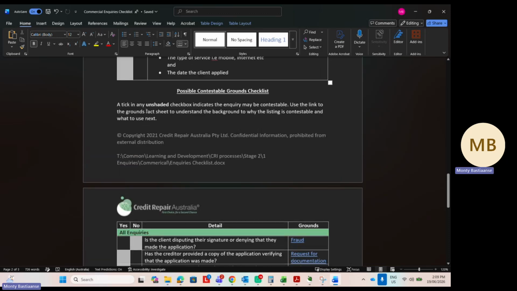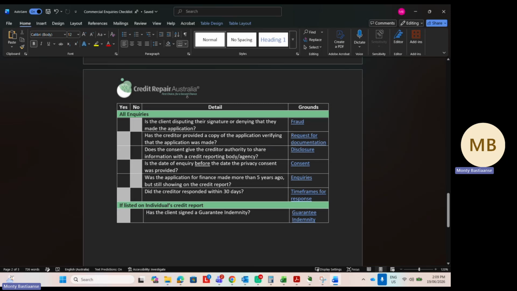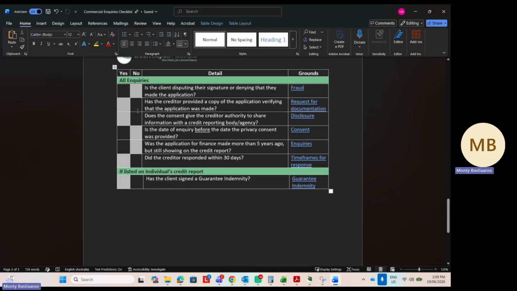And then possible contestable grounds moving forward would be, is the client disputing the signature? So if there's a signed application we've provided and the client says that doesn't match, then we can go back and provide ID documents to show a differing signature, and that would be more related to ID theft or fraud. Has the creditor provided a copy of an application verifying that the application was made? That's another point where we could assess that and see if it's something that we can continue contesting based on that.